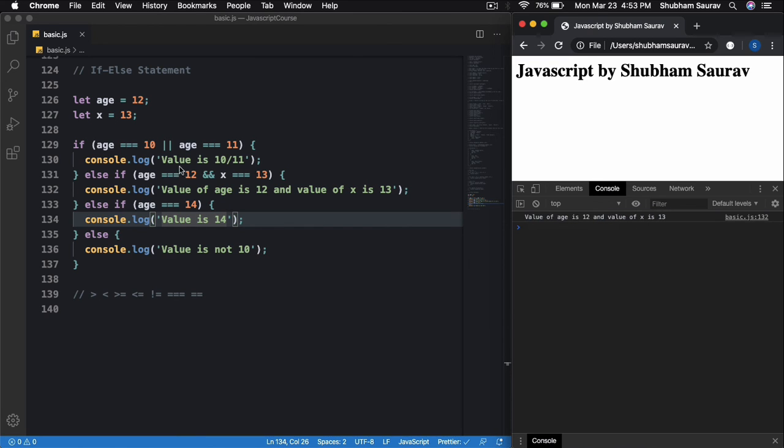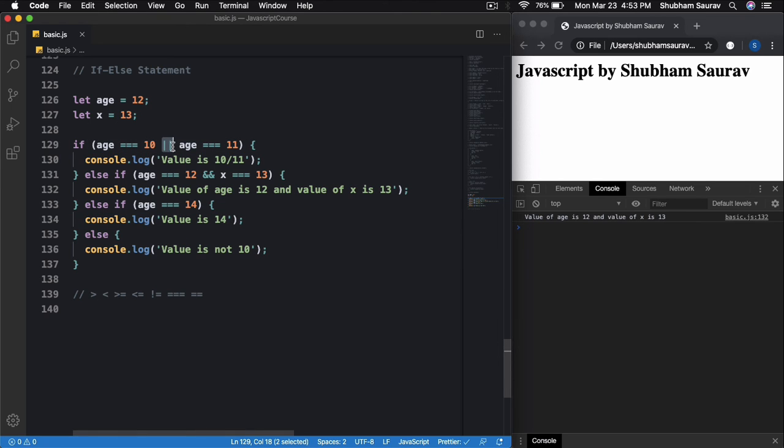The main difference between the OR operator, this is the OR operator, and this is the AND operator, is that the OR operator requires one of the statements to be true and one of them can be false, but this AND operator requires both of them to be true.